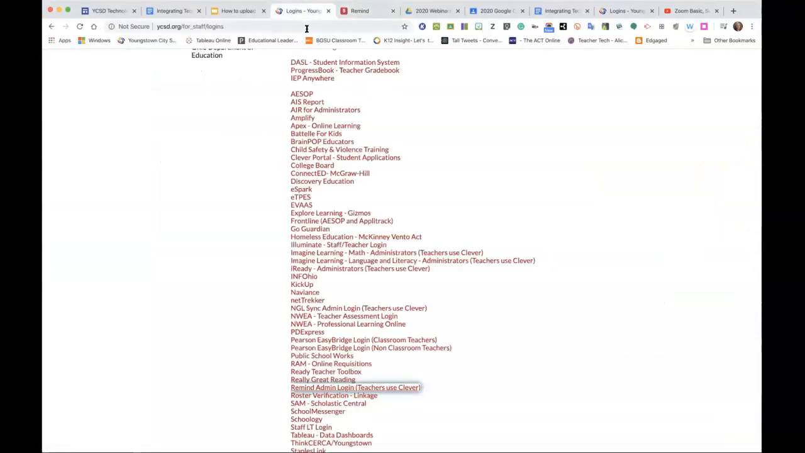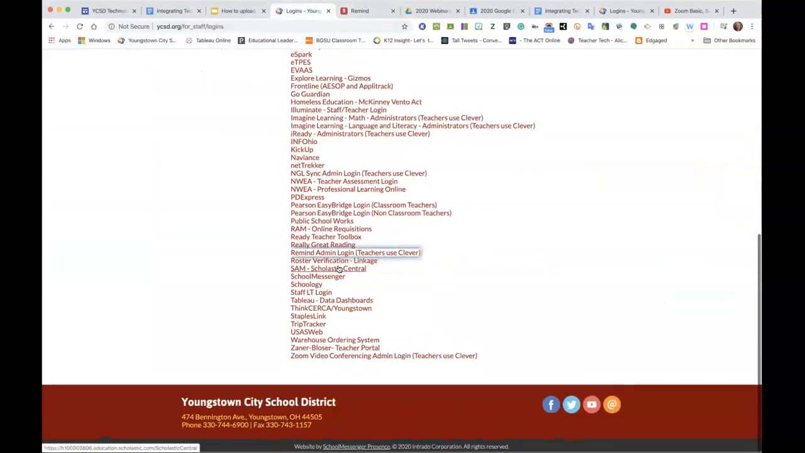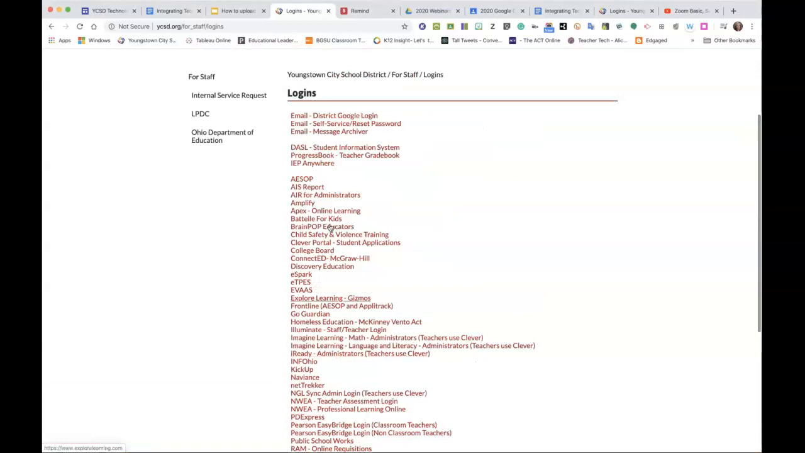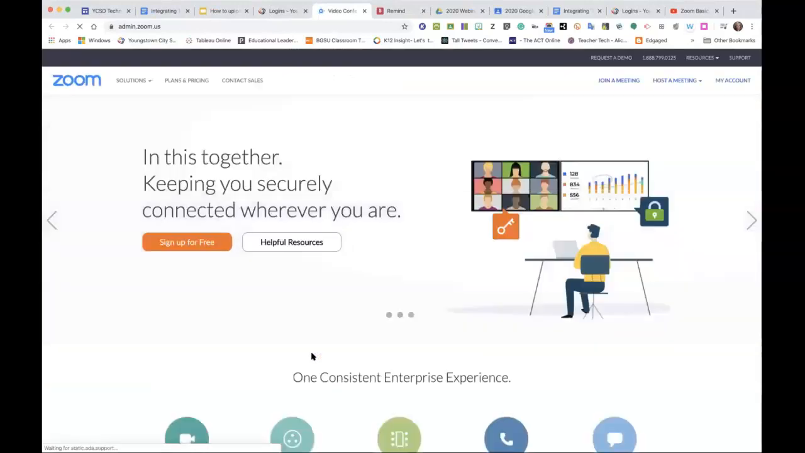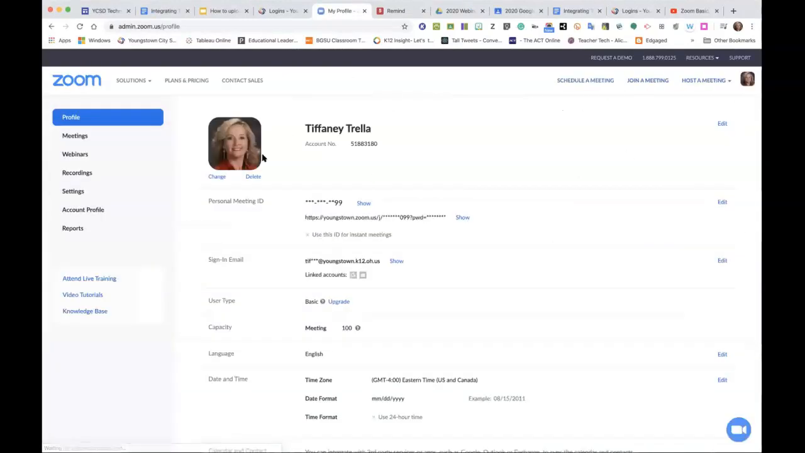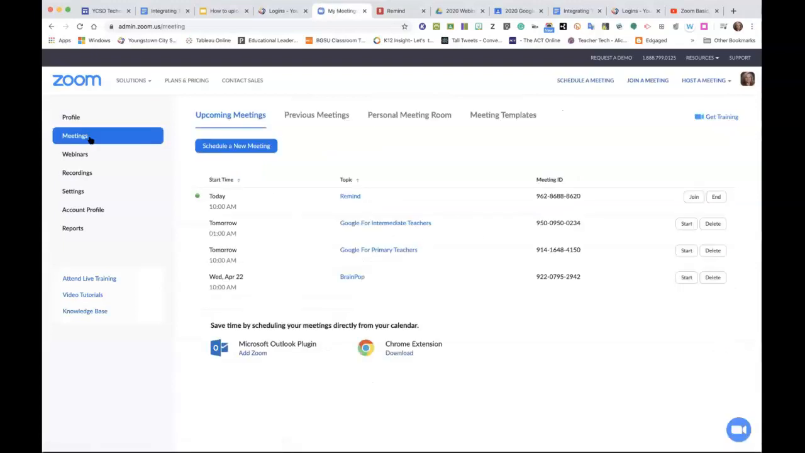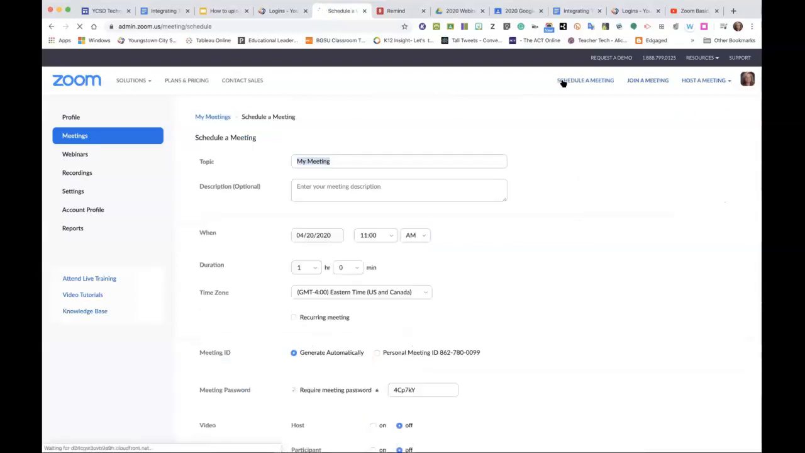Okay, so the next thing we're going to talk about is Zoom, and you will all go through Clever to get to Zoom, but of course I can't do that. So I have to go into Zoom because I don't have any classes. Make sure you're logging in with your Google. Since we have started this, Zoom has changed. There have been things that have changed. They've been doing updates, all kinds of things.